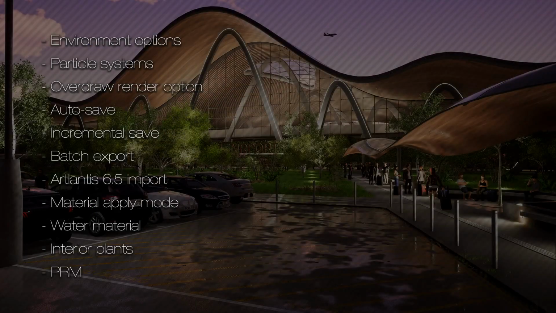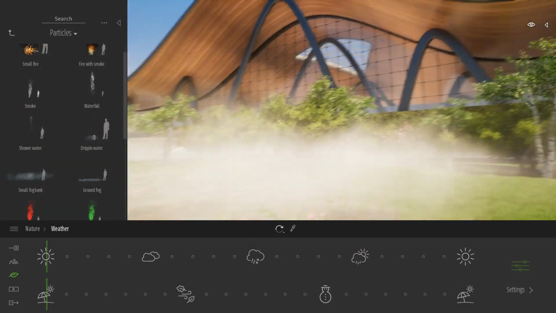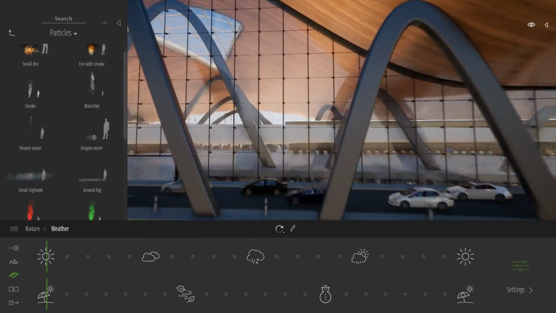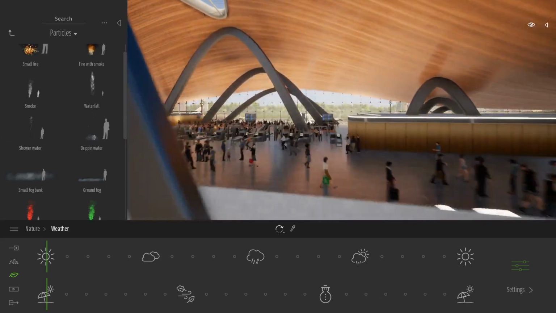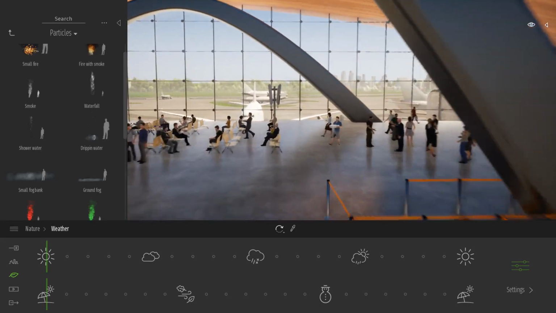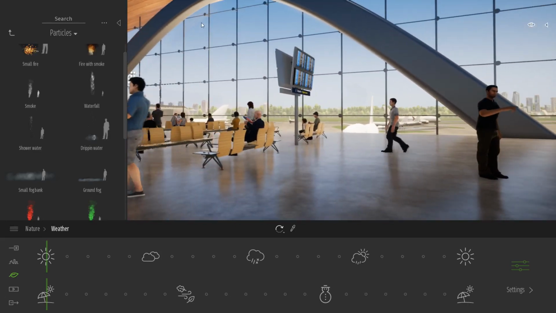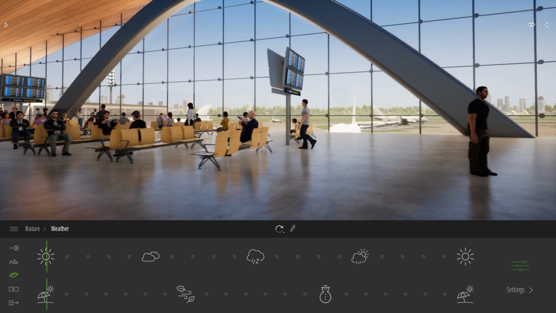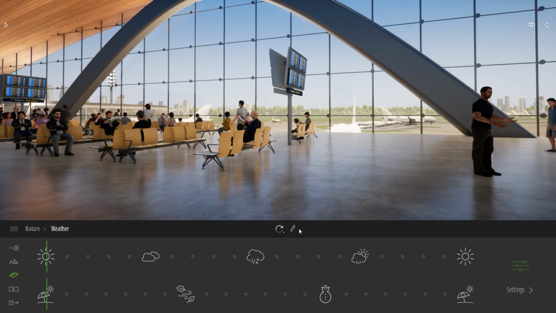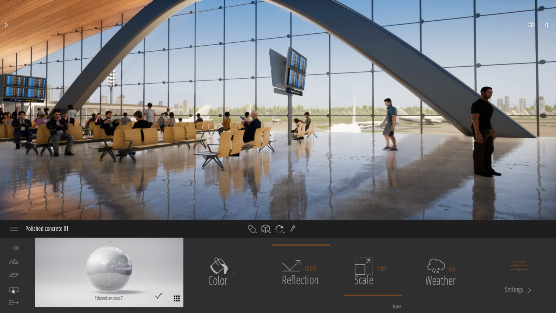The next thing that we have is the overdraw render option. This is a big feature. To show you that, let me come inside my project. The overdraw option is an option to enhance the reflection inside Twinmotion. But to explain the overdraw option, I first have to explain how the reflection works in a real-time solution like Twinmotion.